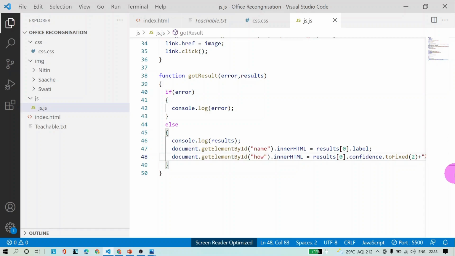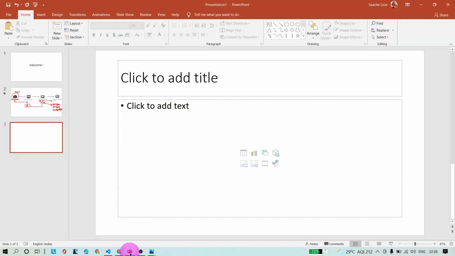After that, in the ID with name, it will show the person's name which is given on the website. After that, how will it show the number of percentage? Here I have used the function toFixed in round brackets 2. What is meant by this function? Let me tell you.